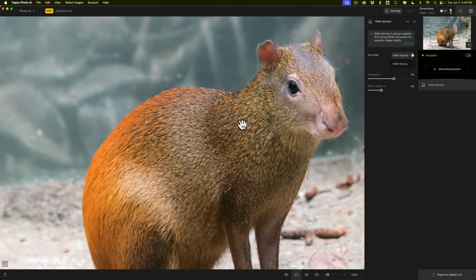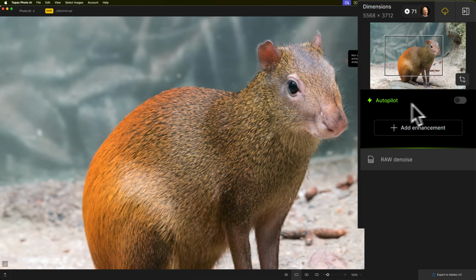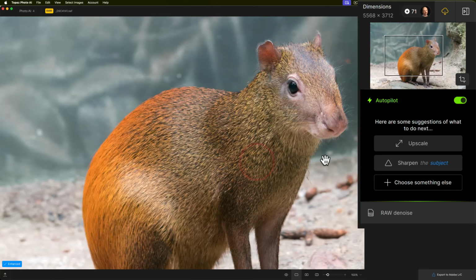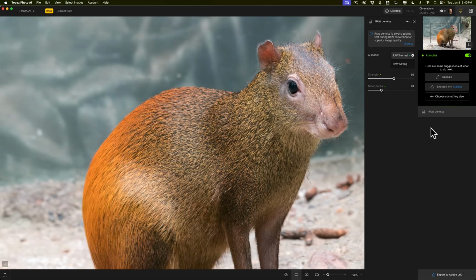Now, there is something in Photo AI called Autopilot. I currently have it off, but if you have this on, what will happen is it will run what it thinks is needed on the image, and then it will make suggestions of what you might want to add as well. Now, again, with Autopilot on, it's running RAW Denoise. It's always going to do that, and it's recommending maybe I want to upscale the image or maybe I want to sharpen the subject. I did mention that I wanted to sharpen the subject, but I will do that in a moment. Let's talk about RAW Denoise a little bit and Autopilot.